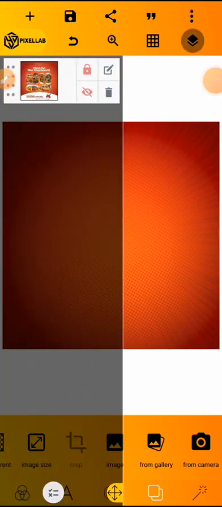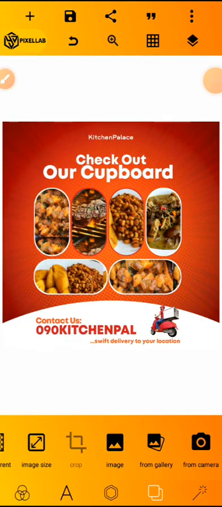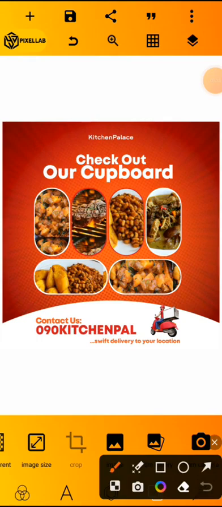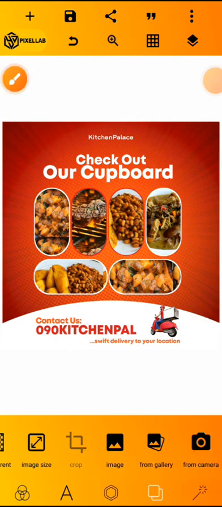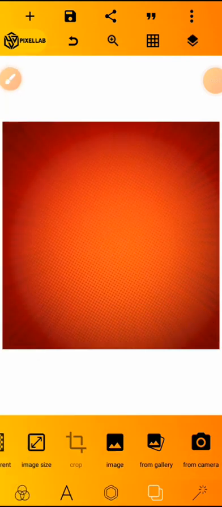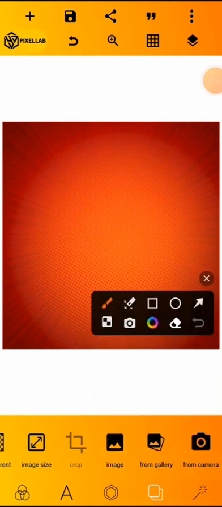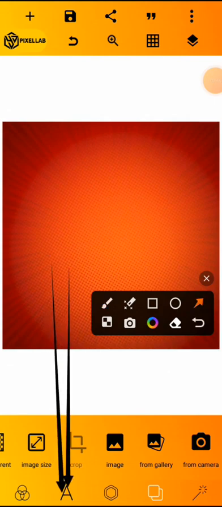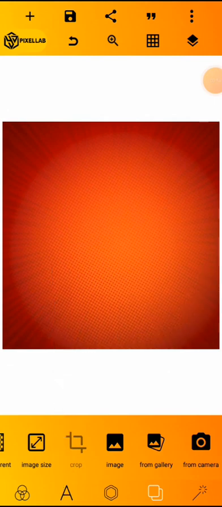Let's see our reference design. Let's start from the logo on top. This is just a wordmark logo for this design. So you're going to be typing in Kitchen Place. For us to type in our text, you're going to come over here, this button with an icon of a letter A.